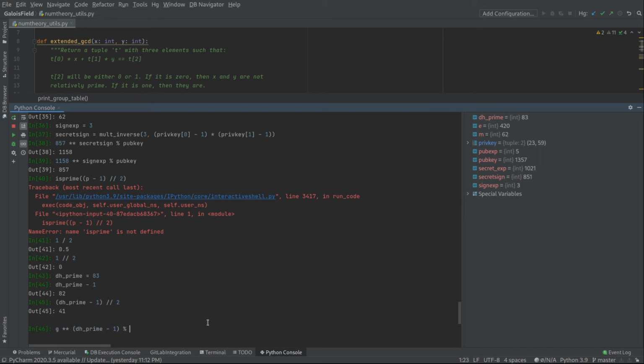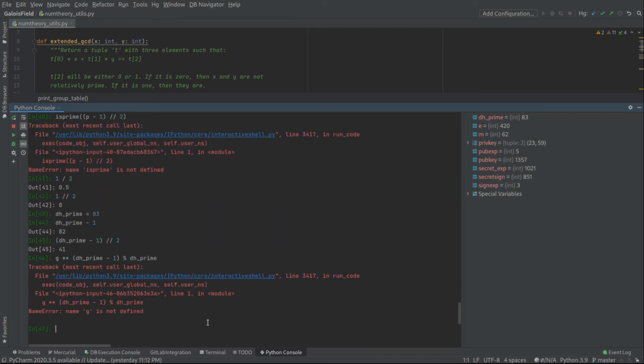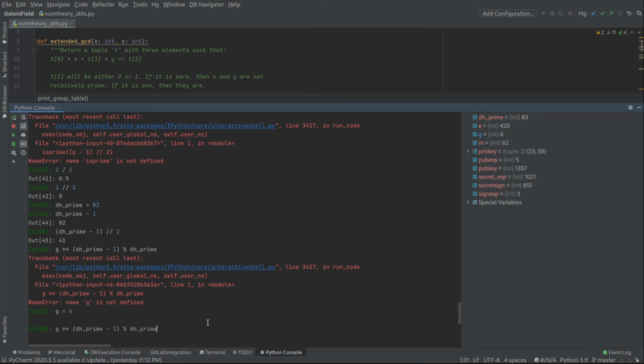So if this does not yield one, or doesn't yield the DH prime, then something is wrong here. No, one. It should yield one. If it doesn't yield one, something's wrong. Oh, I haven't set G. Yes, that's right. So we're going to pick a generator of 6. Let's try this.